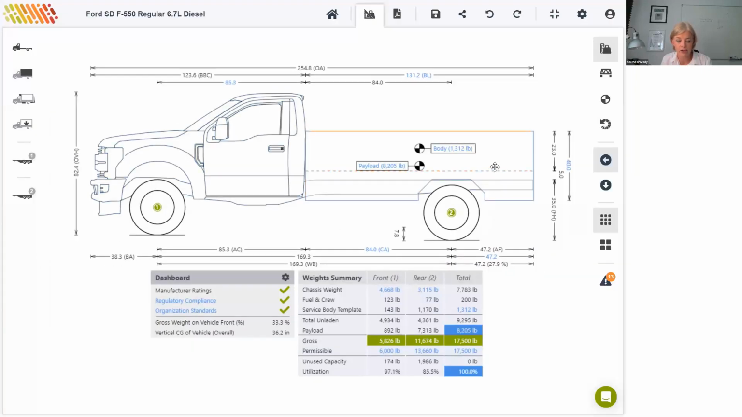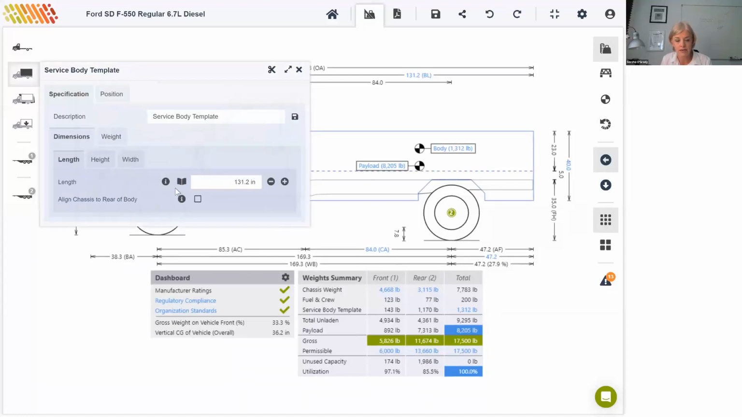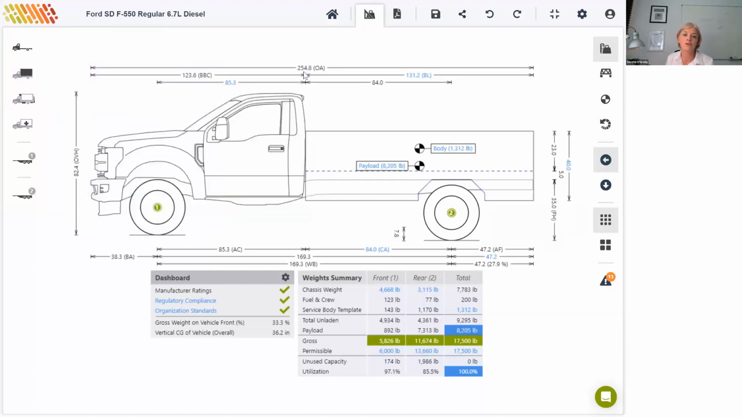Templates have more generic drawings, but offer greater flexibility in terms of what you can edit. Again, I can click on the body to edit it. You'll see that these template bodies come with sensible default values for weights and dimensions. Now is a good time to point out the color-coded indicators beneath the drawing. The compliance scorecard on the left flags any non-compliance with manufacturer ratings, regulations, or our own organization's standards. The green ticks indicate that everything is good so far.